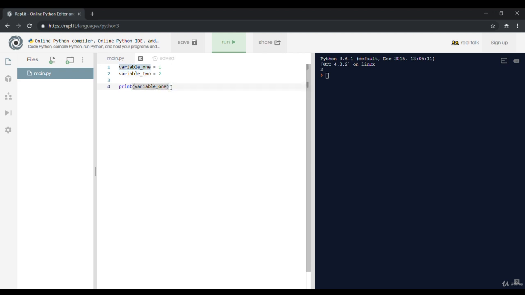So when you just type in 1, we'll do type. Let's run it. And you get class int. So Python right away knows that you are giving it type int.